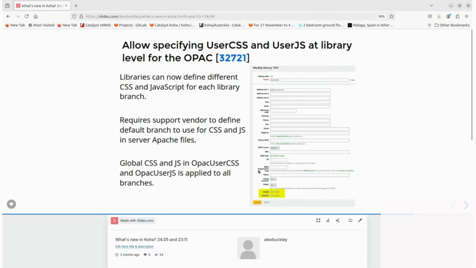This system preference does require one change from a support vendor or someone with access to your Koha server to be able to change what's called an Apache file. This is a technical change that needs to be done on the server. However, once that's done, you can go ahead and customize away.